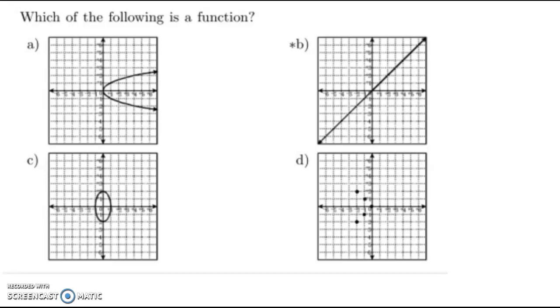Hi everybody, this is CR number 17, helper video number 3. It says, which of the following is a function? Now you're going to be learning something called the vertical line test.